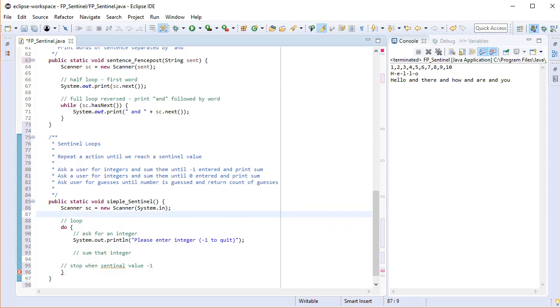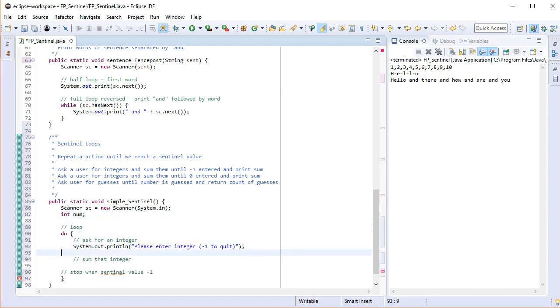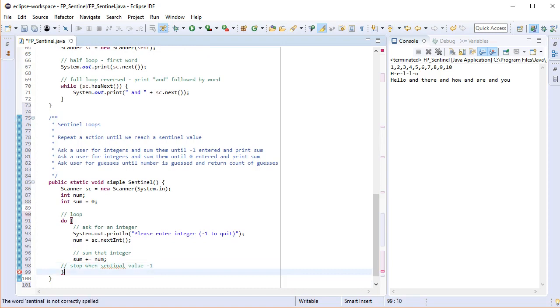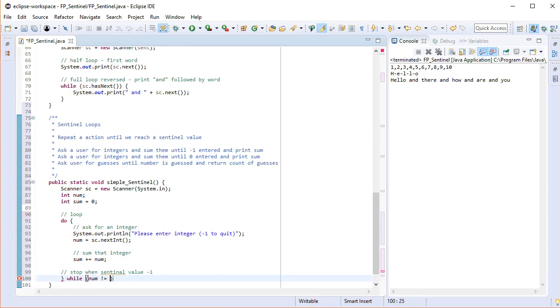All right. Okay, so we're going to get that number. Let's have an int num out here, so num is equal to sc.nextInt. That gets the number, and then we're going to have an int sum, and let's initialize it to 0. Then sum plus equals num, and we're going to stop when the sentinel value is -1. So we're going to do this while num doesn't equal -1.